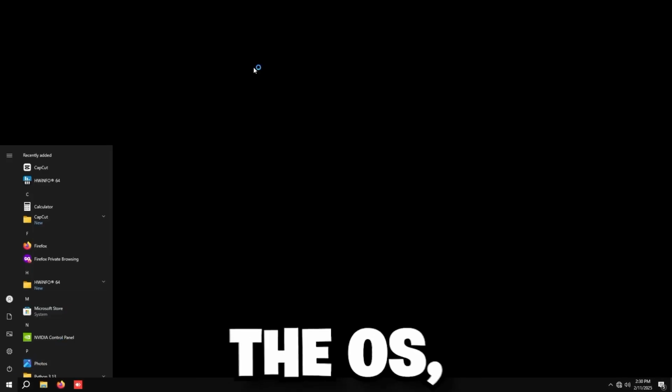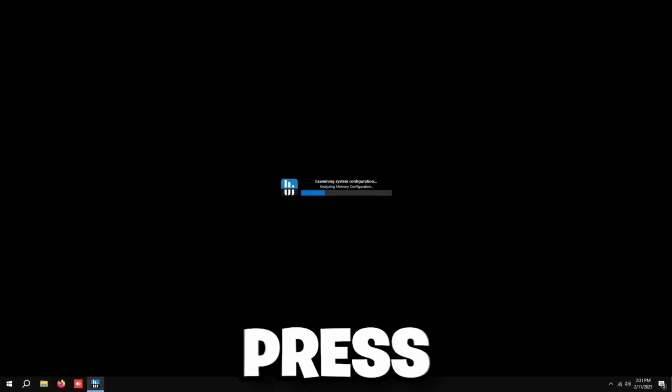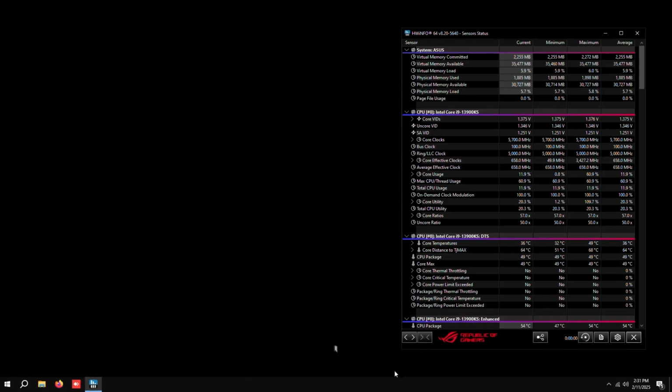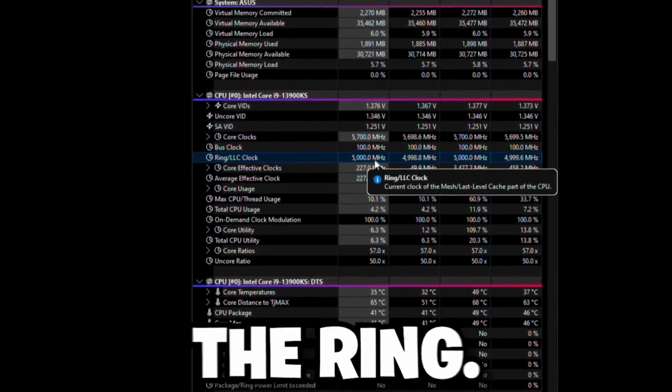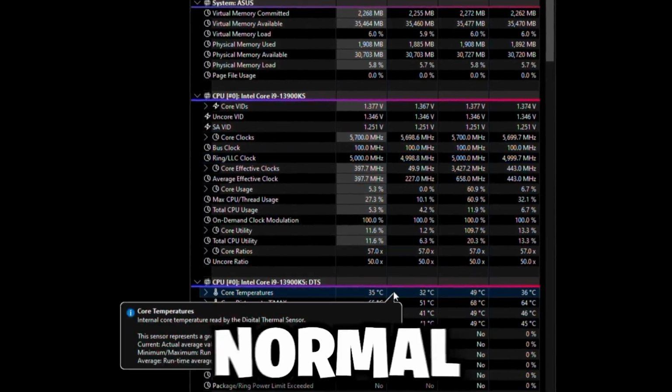All right, so we're back in the OS. Open up hardware info. You guys already know the drill by now. Sensors only. Press start. Let's double check everything pretty much applied. So we're at 5.6 gigahertz. We're at 5 gigahertz on the ring, and our core temperatures look much the same as before.